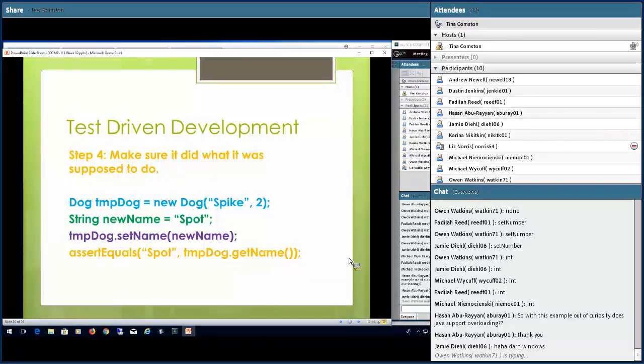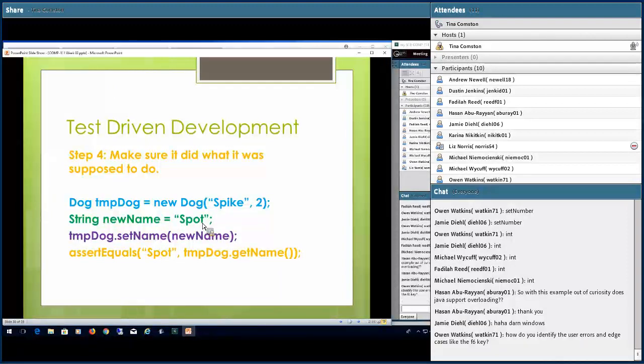Okay? So, step 1, create the object. I created it with a name of Spike and a value of 2 for the age. Step 2, do any setup work if needed. I just created some setup work for you here by assigning this variable. That was optional. Step 3, call the method you're testing. I have to call it on my object, tempDog, that I created: tempDog.setName, passing it my new value, Spot. Step 4, test to make sure it did what you were expecting. So you retrieve the value here and compare it against what you're expecting. If they match, you pass, and if they don't, you don't.